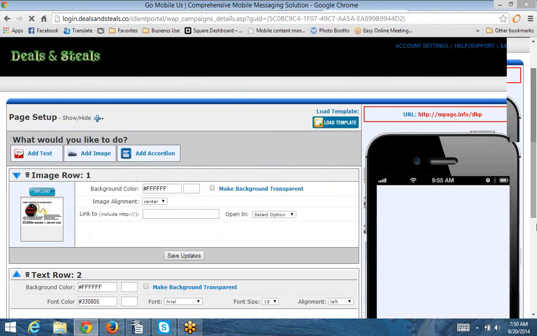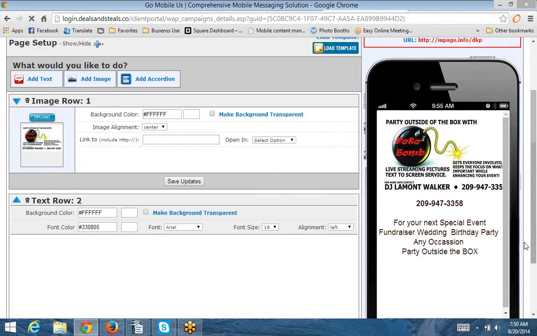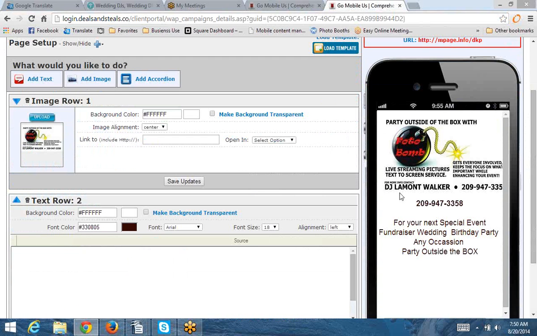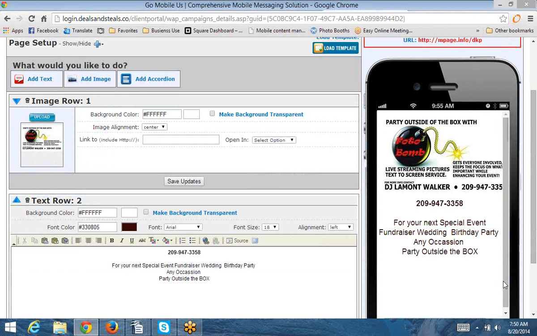So here's what he's got here. Is the party outside the box with Photobomb. It's got all of his information so they know how to contact him. It's basically a mobile business card. At every wedding, he copies the little link right up here.